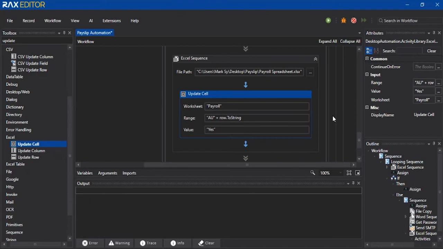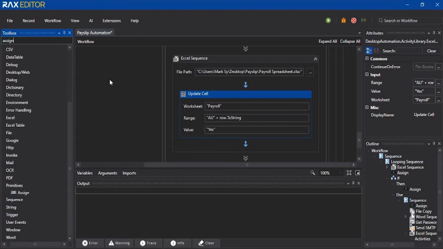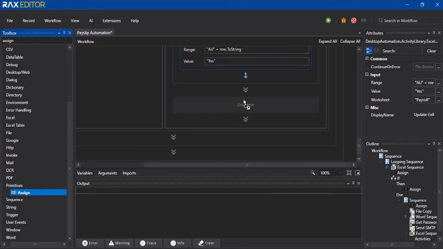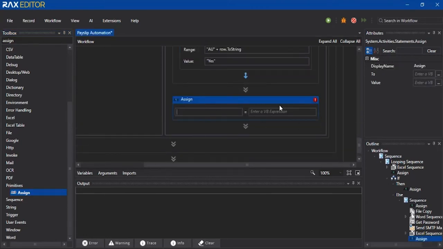Now, we would need to move to the next row on the spreadsheet. In order to do so, let us add an Assign activity below the Update Cell activity with the following values. On the To input box, type row. On the value input box, type row plus 1.